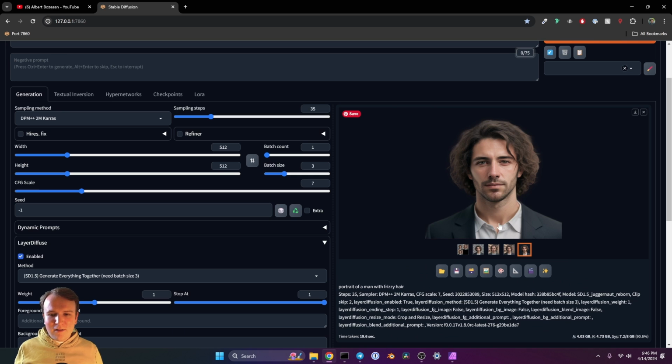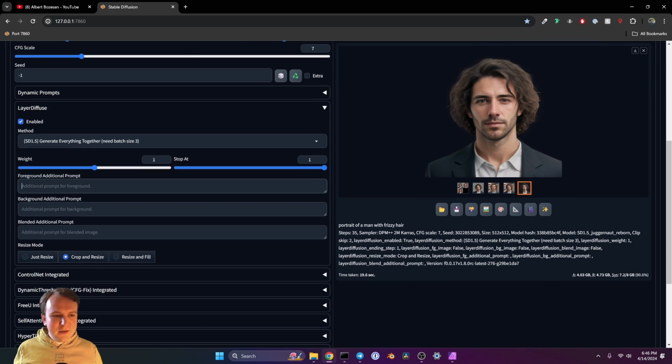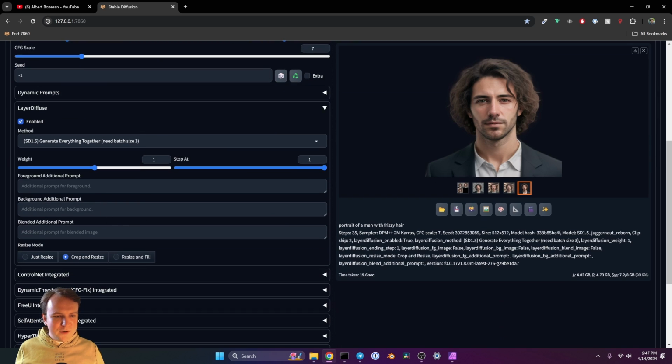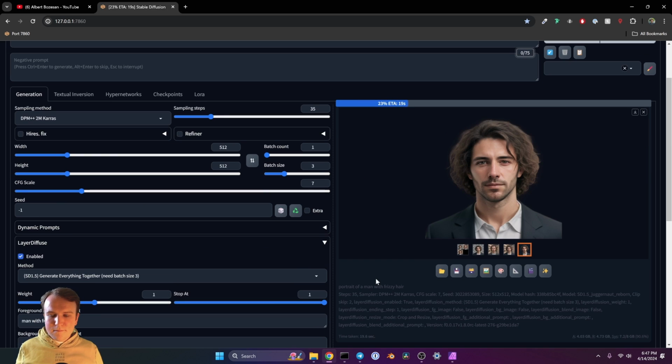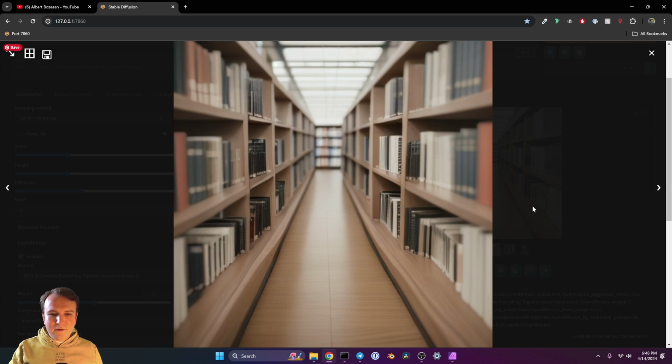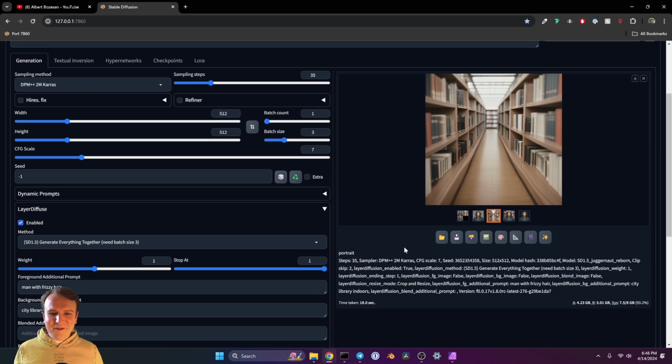So what do you do about that? Well, the creators of LayerDiffusion do have a fix for you. They have this foreground additional prompt and background additional prompt. In order to use them, you have to actually remove your primary prompt out of here. So everything you don't want in the background, you put down here: man with frizzy hair. And if you want something specific in the background, you can, for example, say city library indoors, something like that. And there you go. Here's your transparent man. Here's your man in front of his background. And here's just your background. Obviously, the quality is lacking because my prompt is terrible. But in theory, that's how it works.